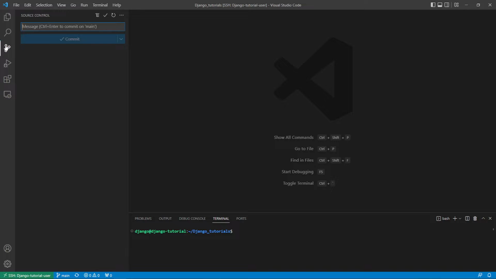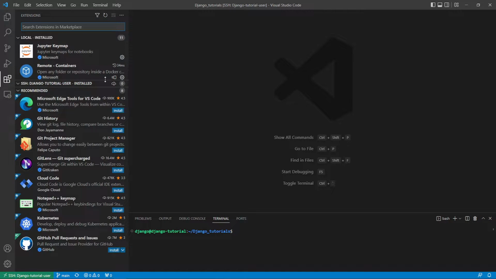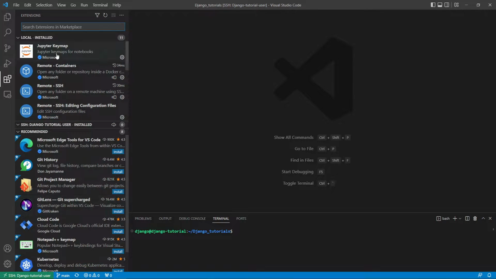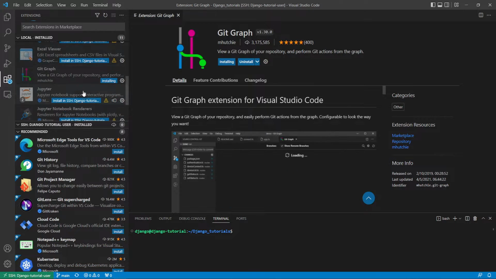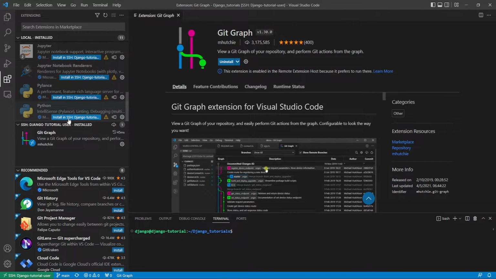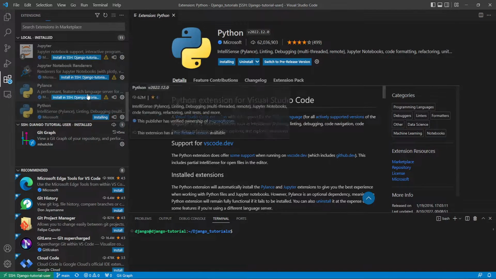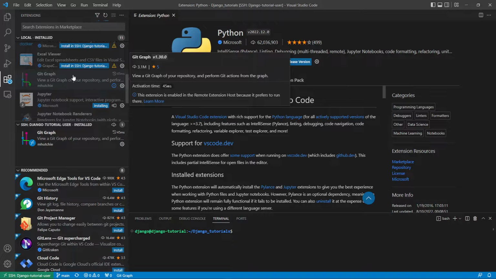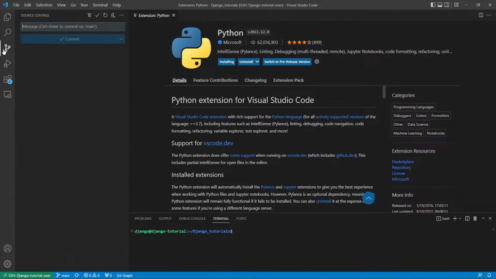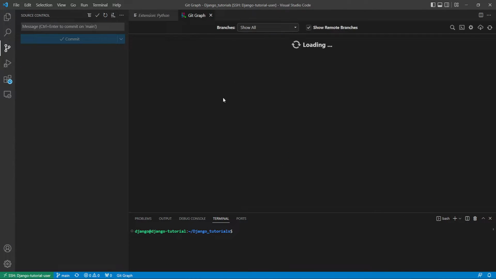Now I need to check the git branch, but I don't have any, so I need to install it. So I scroll to Git Graph, install the Git Graph, cool, and there is a Python, install it also as an extension. And when it's finished installing, this Git Graph will make it way easier for me to switch between the branches in git.